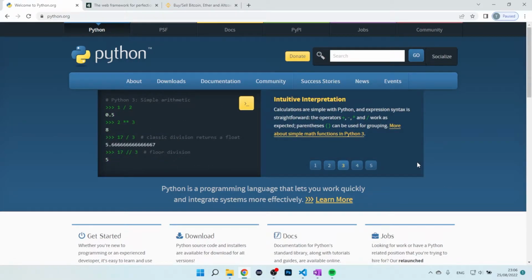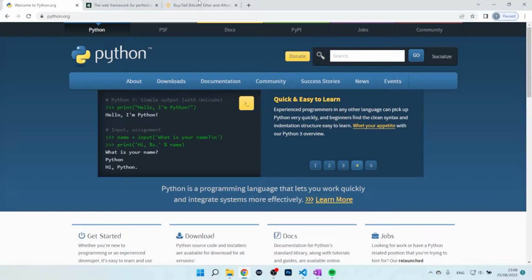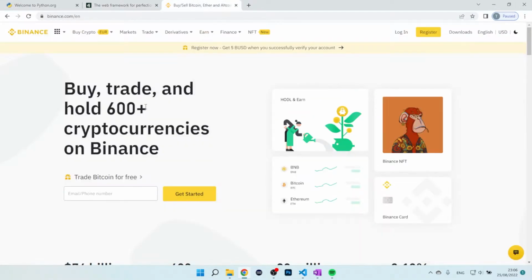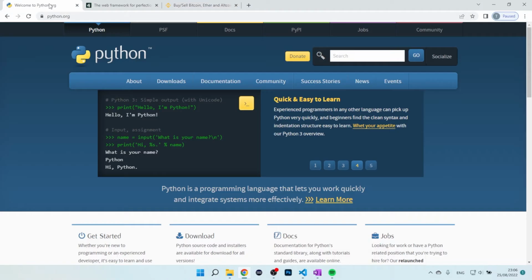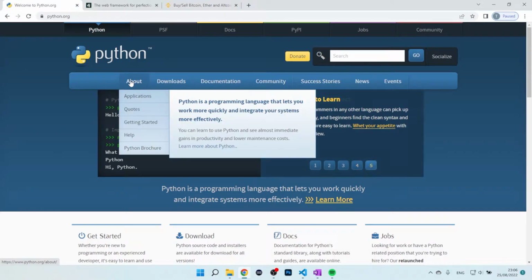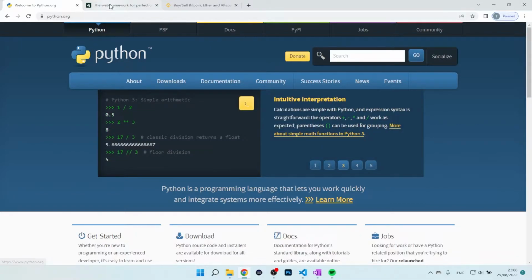In this tutorial series we will create a Python trading bot. The technologies we're going to use are Python, Django and Binance. So Python will be the brain of the trading bot. This is where we will create our logic, functions, everything to make the smart trading bot.